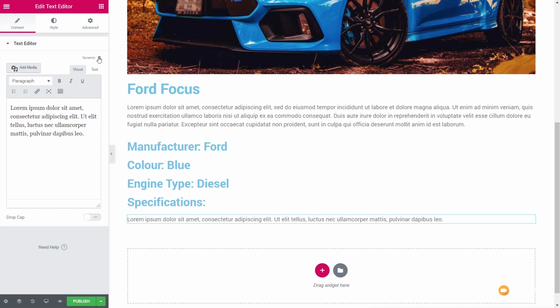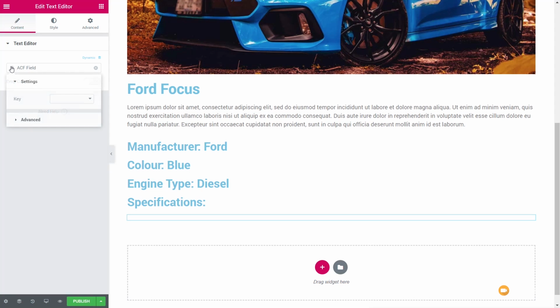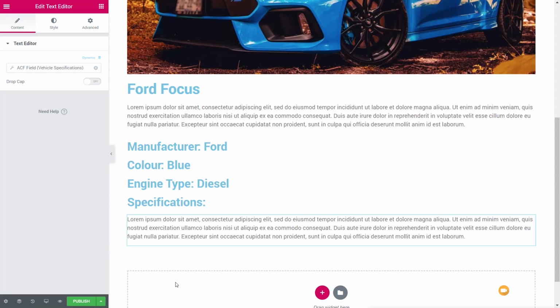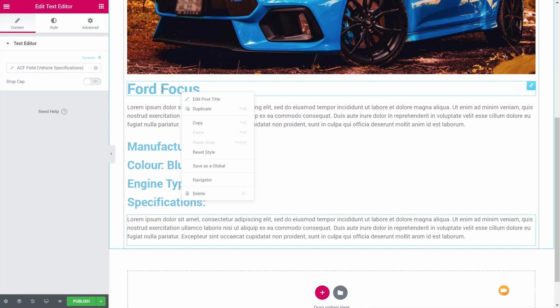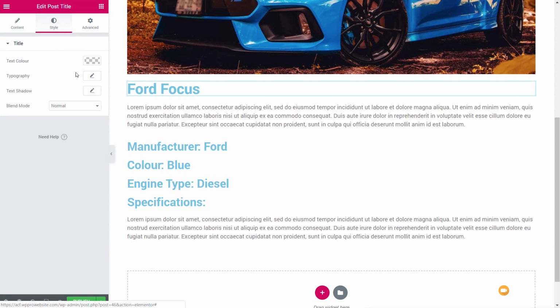But again, you can see we've got dynamic as an option. So we can click on dynamic, scroll right the way to the bottom, choose ACF field, click on the wrench icon, and change the key to vehicle specifications. Give it a second or so, and you can see that now updates the specifications. So what you can see is the whole process isn't particularly complex. But now we can go ahead and fine tune and adjust the styling on there. We can bring this in and make it a bit more in keeping. So H1 is perfectly fine on there. So we'll come into our style settings.